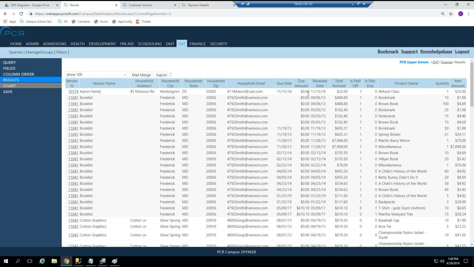So this tells me all the vendor invoice information, and then it tells me the individual products that were purchased, how much of each product that was purchased, and the individual amount for each product. So this, and then I have the total amount. So for the quantity I have here, then I have the item amount, and then I can reorganize my report to display whatever information I would like.